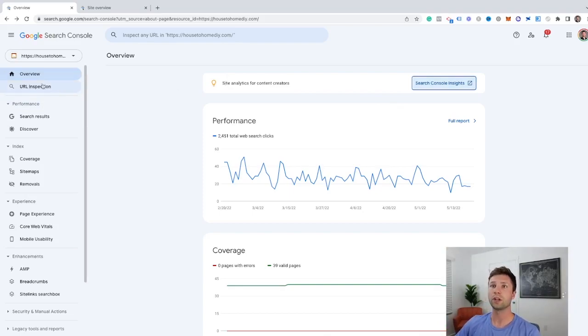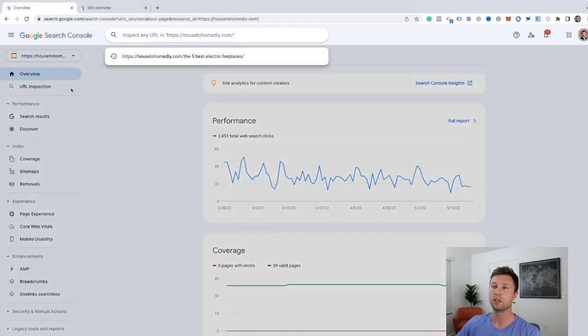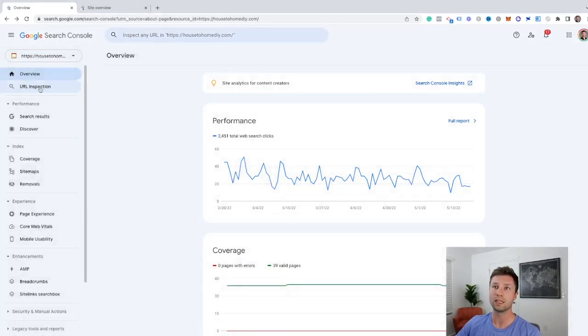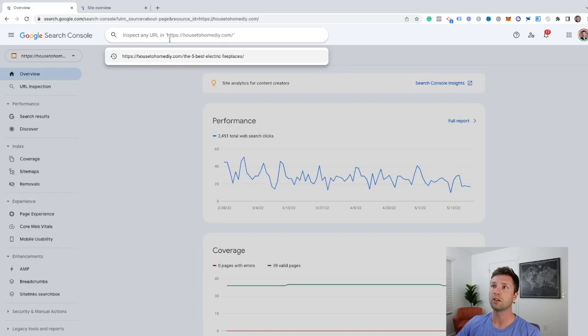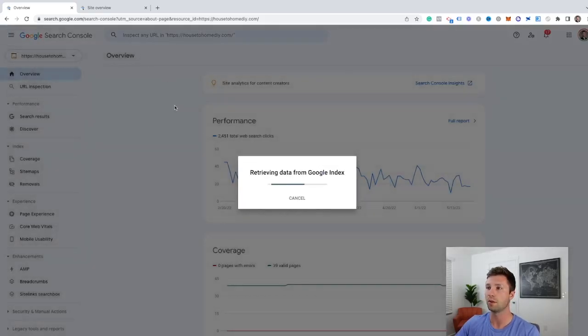Now, if we come over here to the left-hand side, you can see there's this URL inspection tool. If you come over here and click in any URL, so for this one, we'll type in the one that we just recently did.